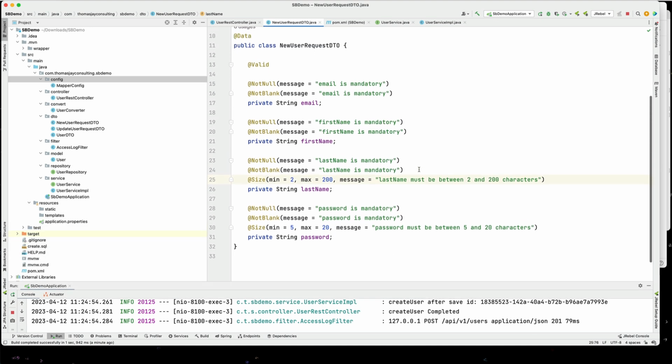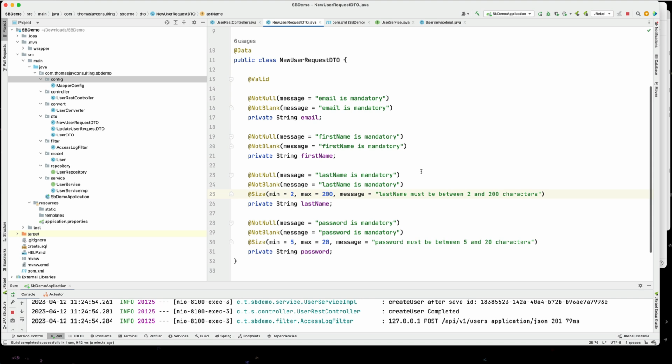So this is just a DTO. I'm using Lombok @Data, so you don't have to write getters and setters. We can define what's null, what's blank, the size. There's several other options we can add in there, but in general, the size we can set for min and max with a message. So this will quickly allow you to go through and help define some of your APIs.